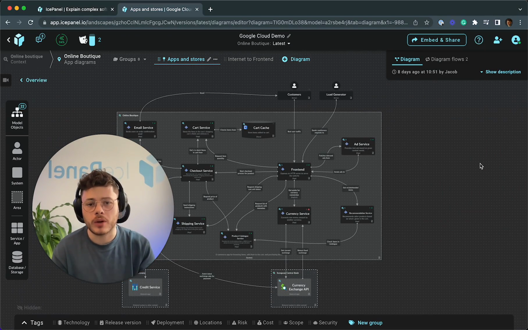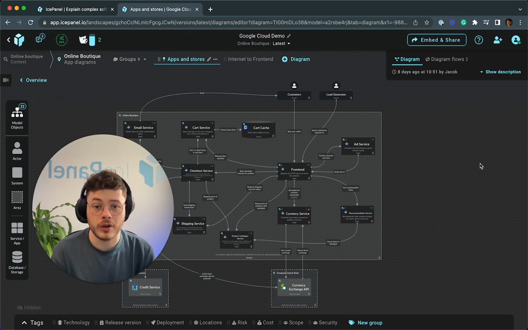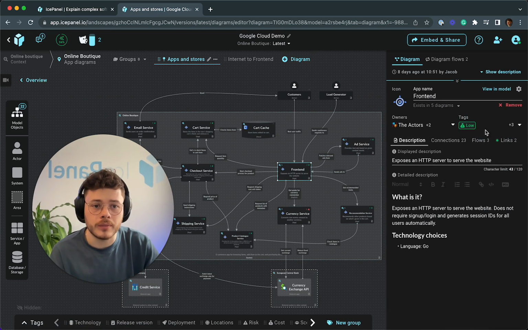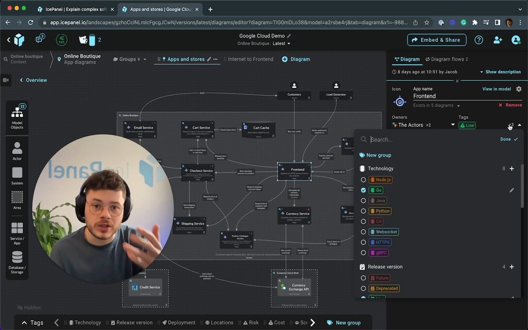I want to give you an overview of our tags functionality that we have in IcePanel, that allows you to show the same diagram but in many different perspectives depending on the conversation that you're having. So each one of these objects has tags assigned to them, and we can find out which tags have been added to these particular objects on the right-hand panel here.